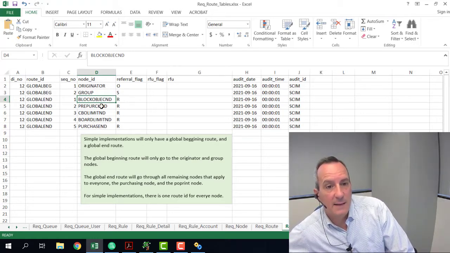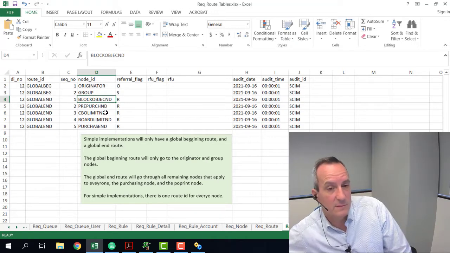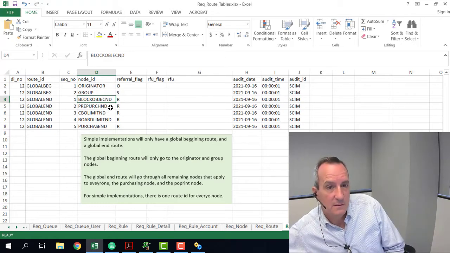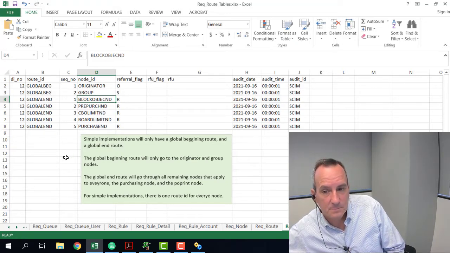Now, I put the pre-purchasing before the CBO limit and the board limit because I wanted to make sure that the Director of Fiscal Services saw this requisition before the CBO saw that particular requisition, so that they can act on it. Now, in the future, if we get rid of this pre-purchasing queue, then it will just go from the originator group and then straight to the CBO for their review here.